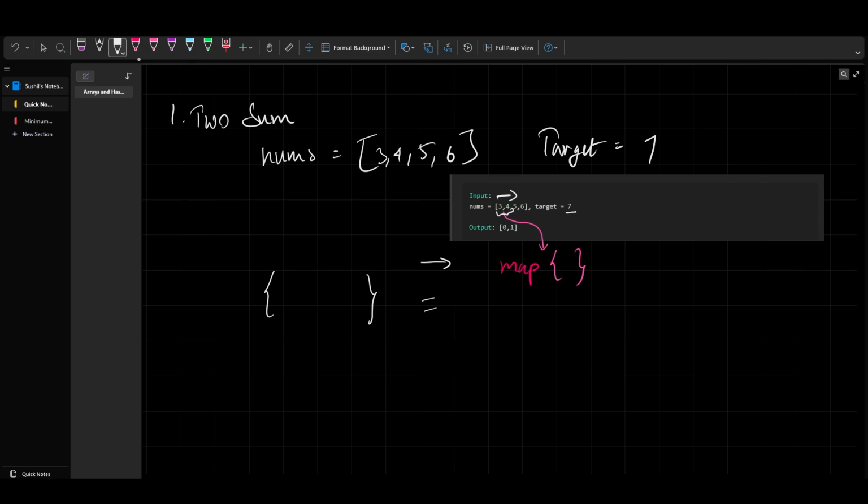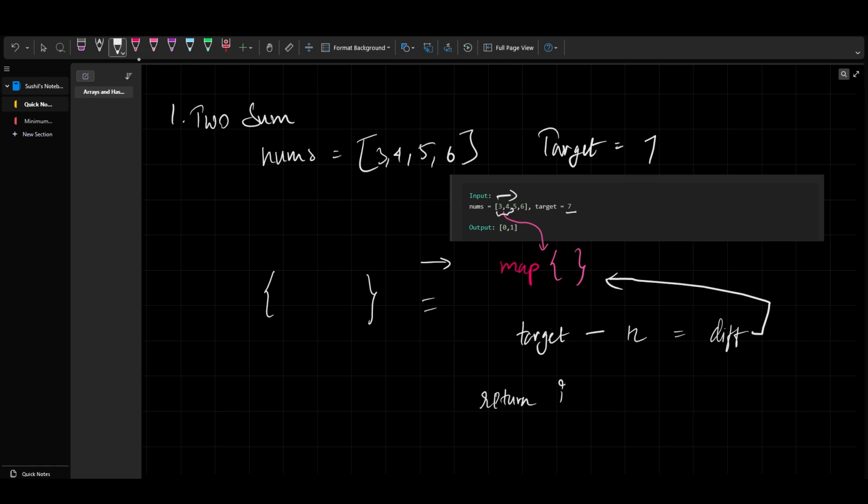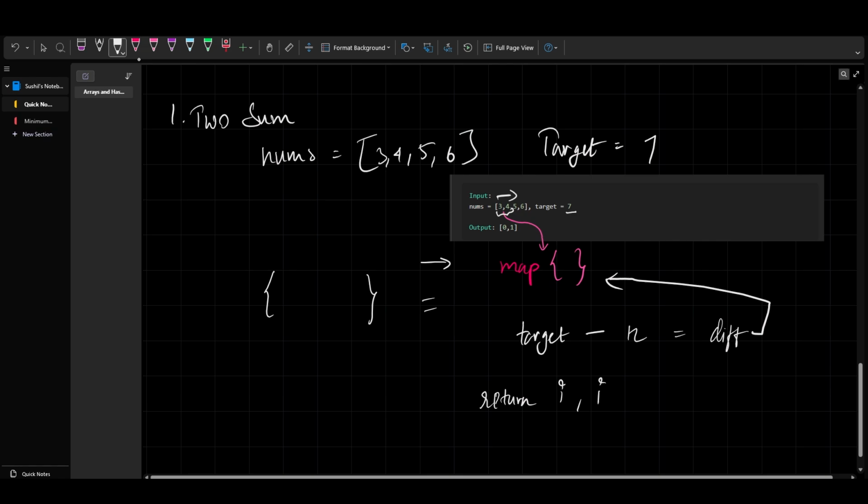So how do we do it? The target minus the current num should give you the difference number. And if this difference number already exists in the hash map, we can just return the index of the difference in the hash map and the current index i, which we just took.